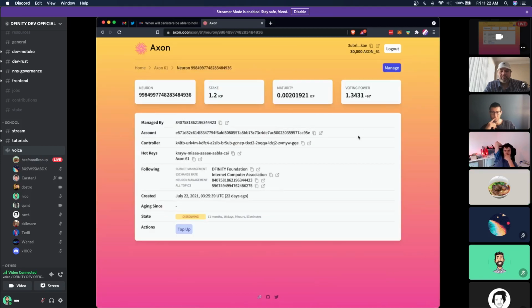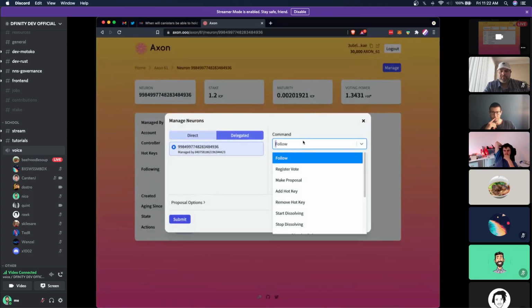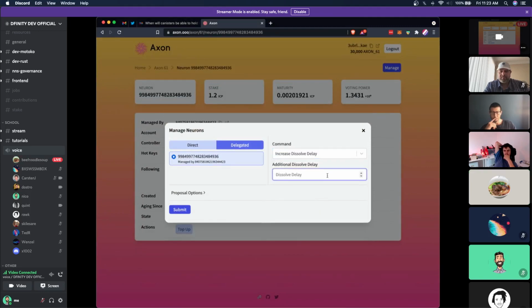do some cool things. So this neuron, 99 whatever, we can actually tell it to, let's say, increase the dissolve delay by, and this would be seconds. So what does this do? This is saying we want to use neuron 840 to send a NNS proposal. So we're calling it make proposal. And the arguments to make proposal would be increase dissolve delay by 10,000 for this neuron that it is managing. So let's see if this works.